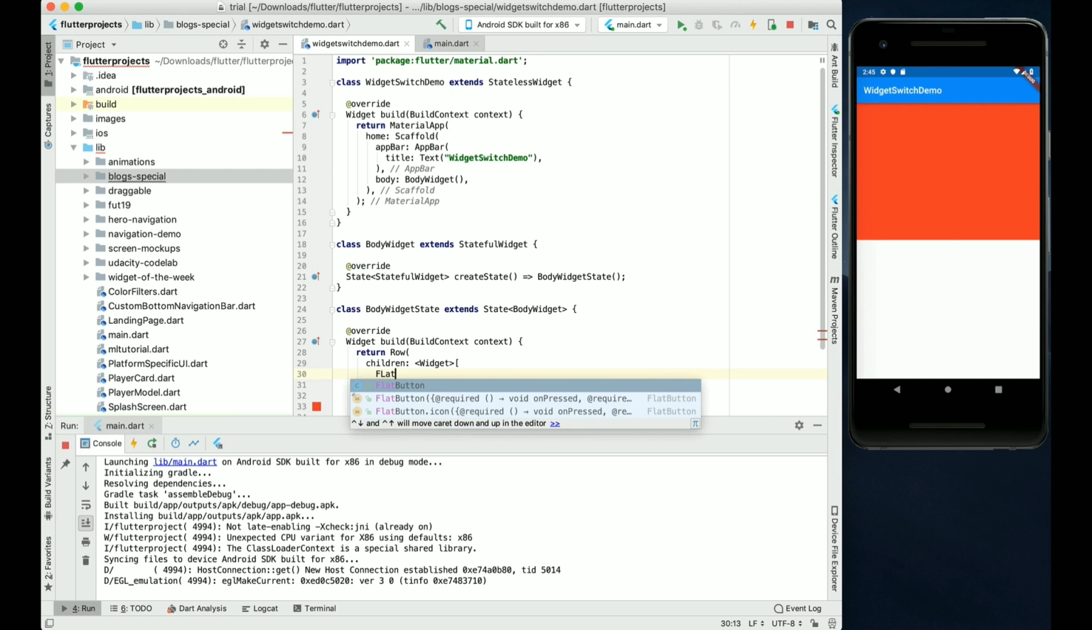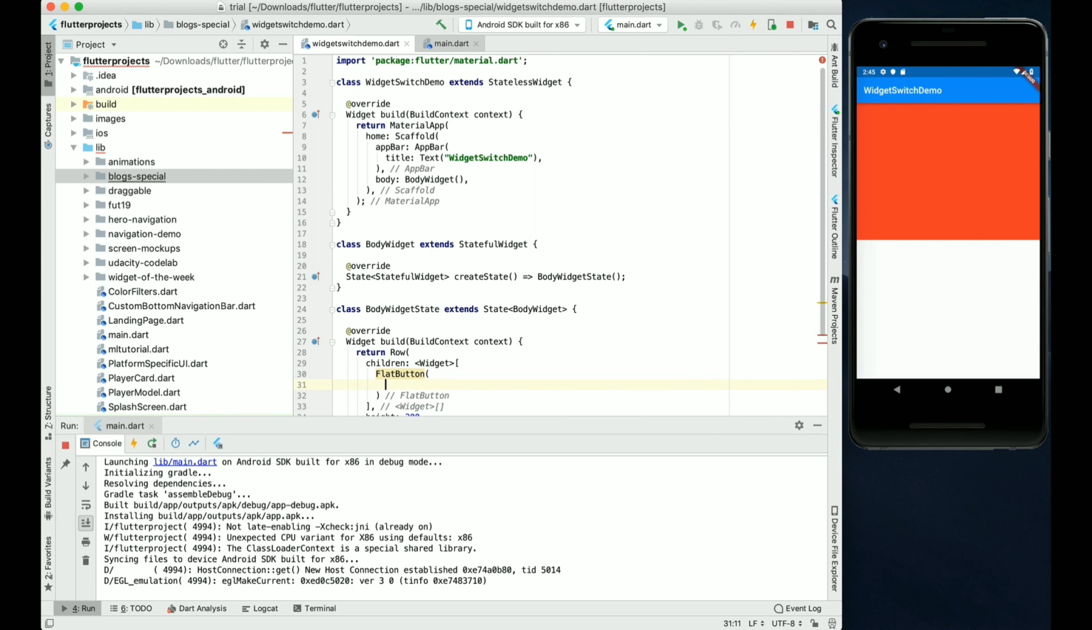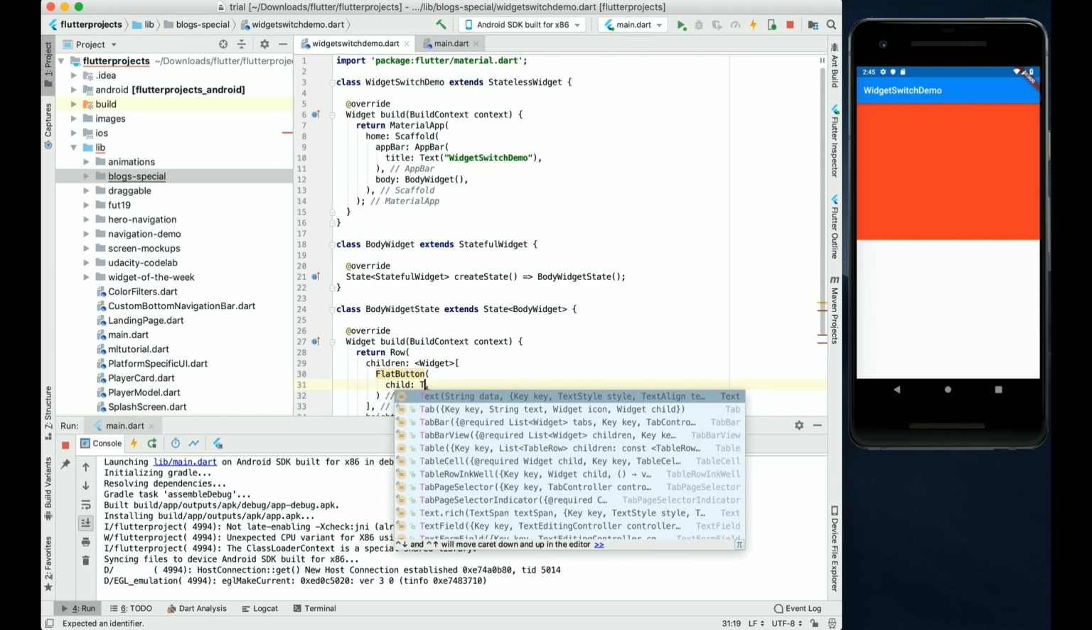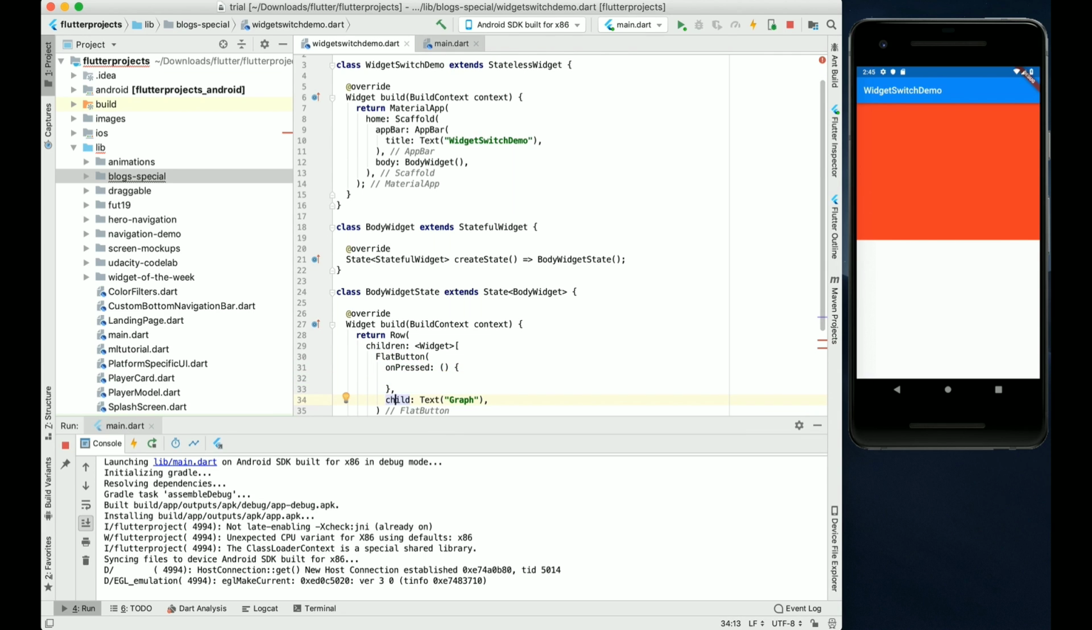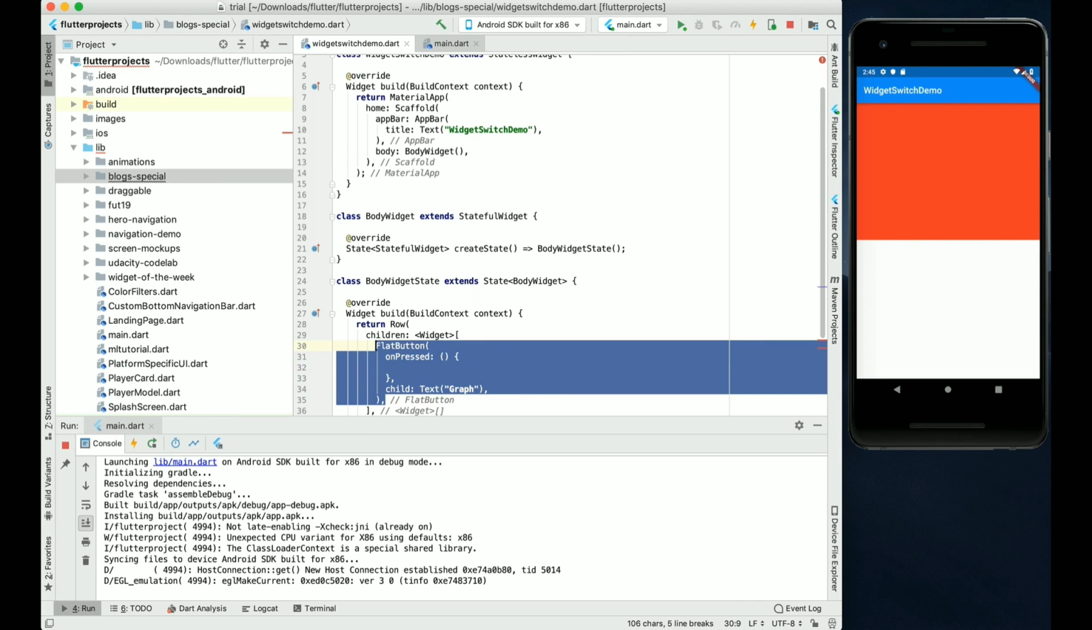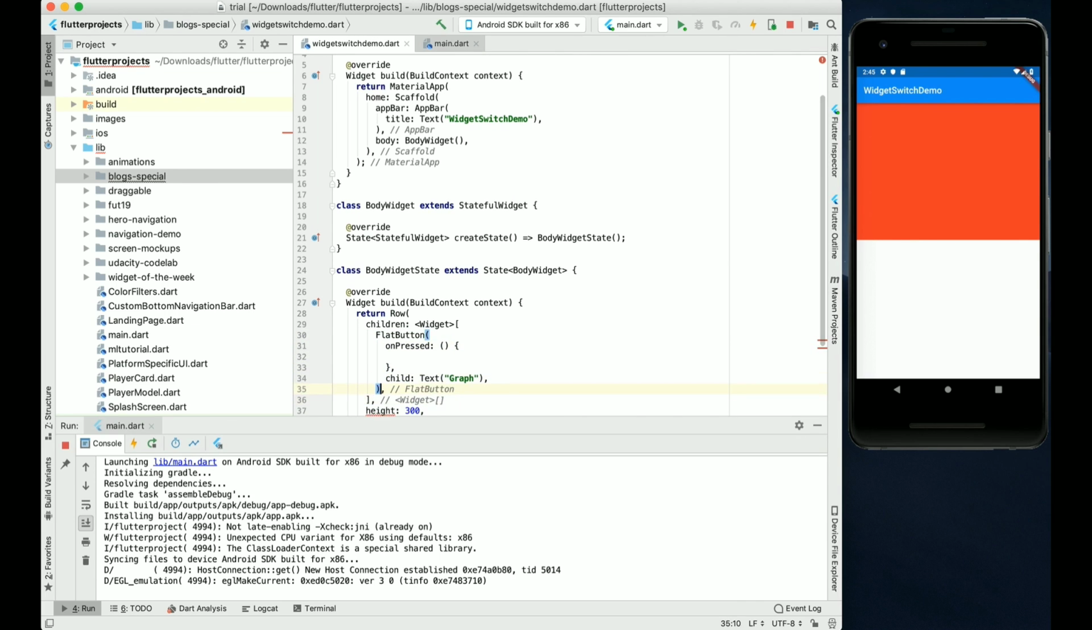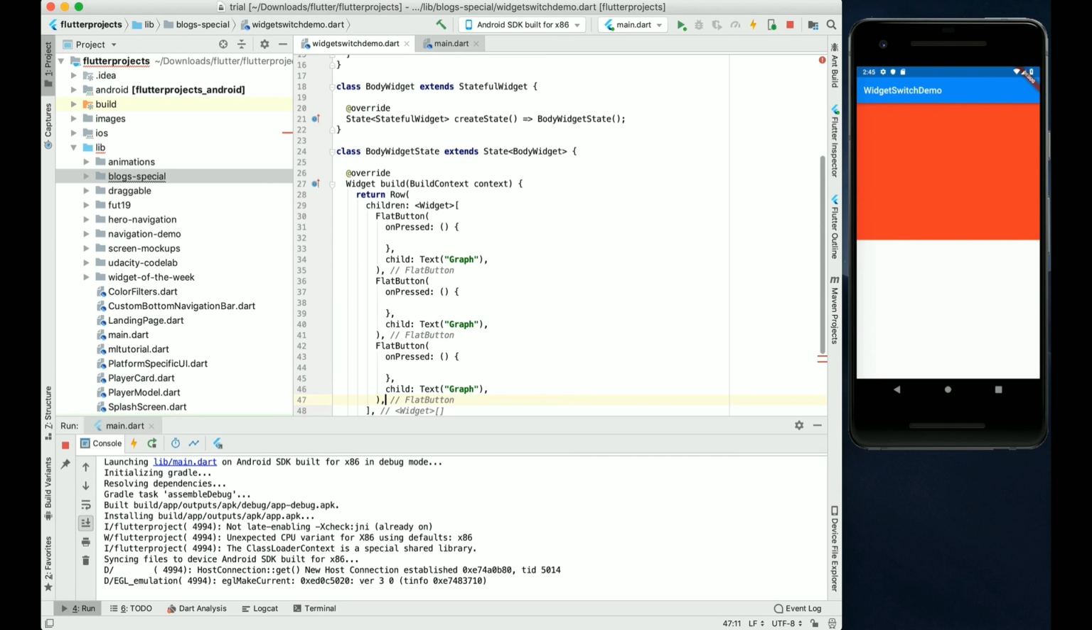First will be the flat button with child as a text showing graph. And it will have an onPressed, which is required. We will keep it empty as of now. Then similarly we can add 2 more buttons. Okay, the text will be stats and the third button text will be info.